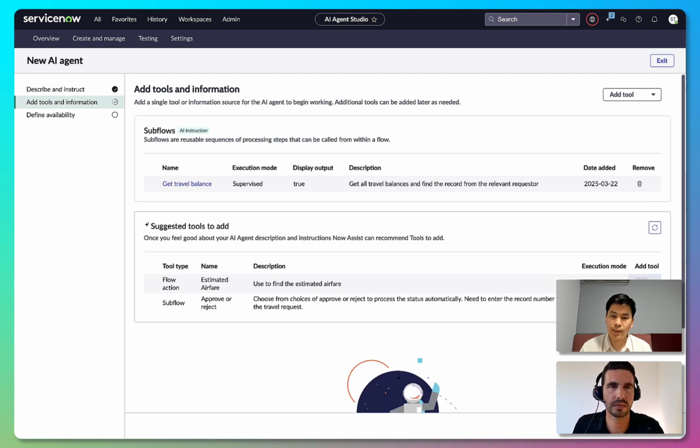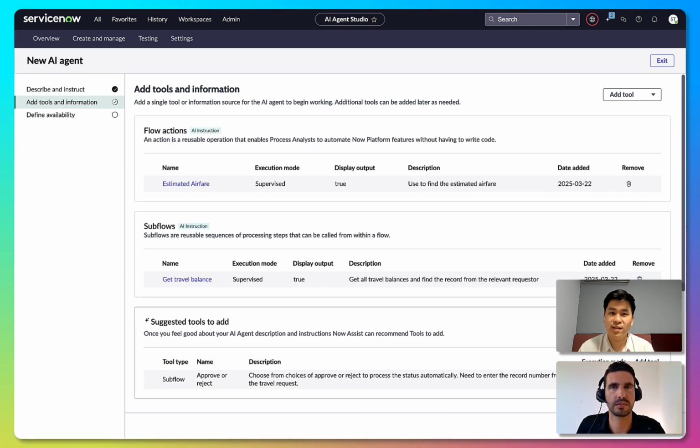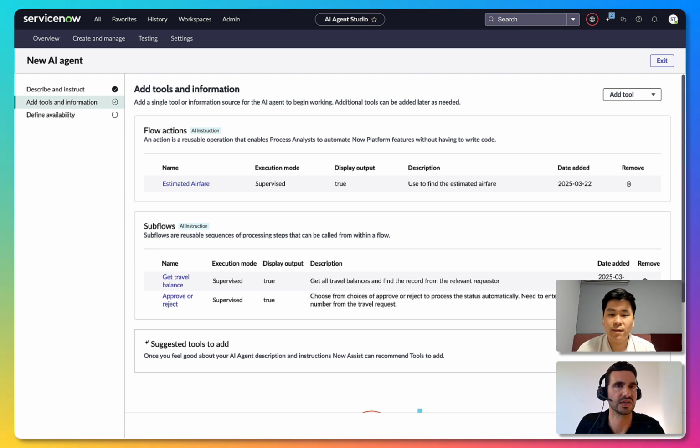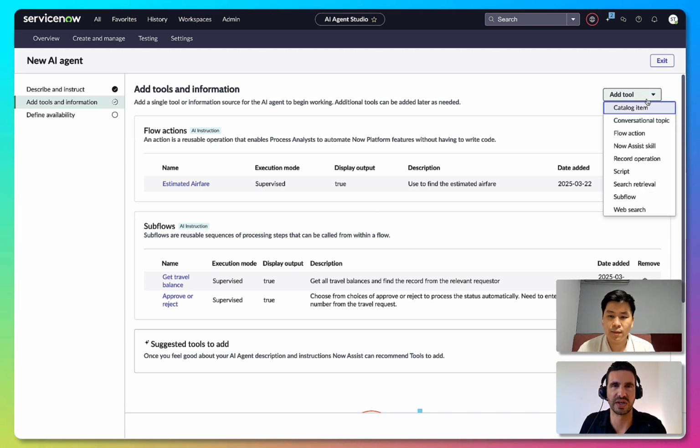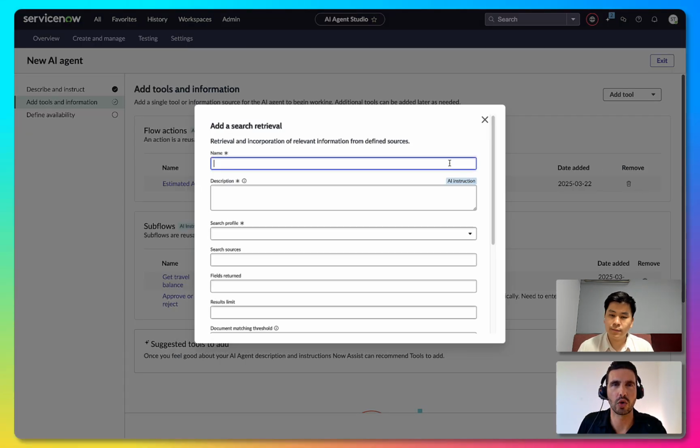Got it. So I guess you just select from the list of suggested tools now. That's correct. And you have one more step. It was a famous policy check that you were mentioning. You showed me the article in the knowledge base. So what we can do here is add a search retrieval tool that will allow the agent to scan all the policies. We can see that we actually have a lot of options. We could do a custom GenAI skill or even a web search.